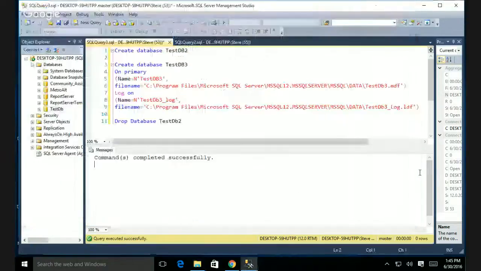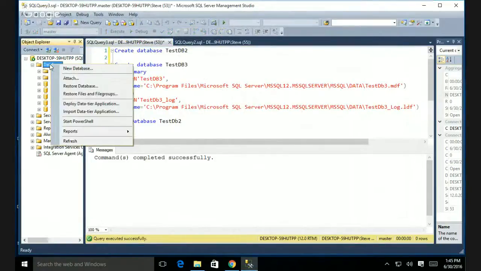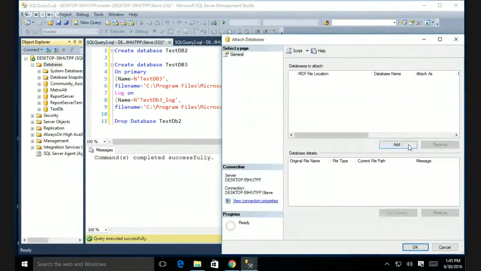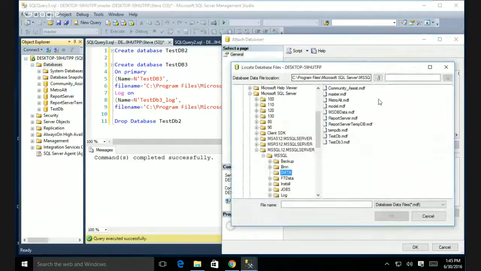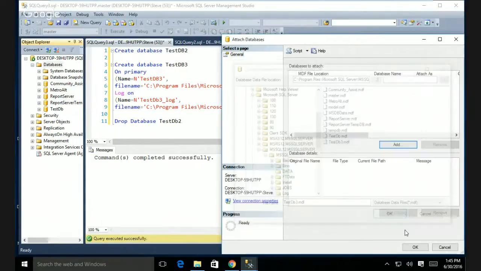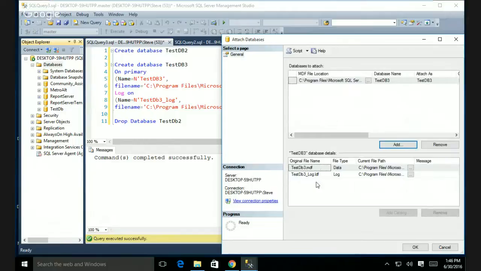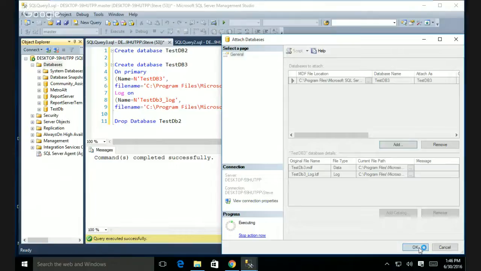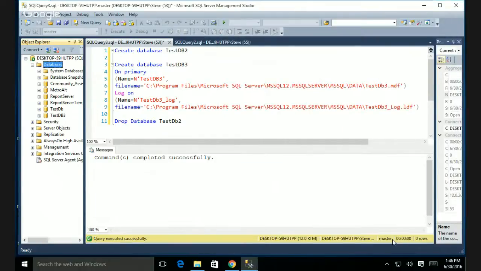Now, if I want to reattach it, I just right-click. Notice attach is your second option. So I'm going to do attach. I'm going to add. Now, if it's not in the default place, you might have to go browse for it. I'm going to get the test DB3. Going to do OK. Shows me the log file down here. So I'm going to do OK.